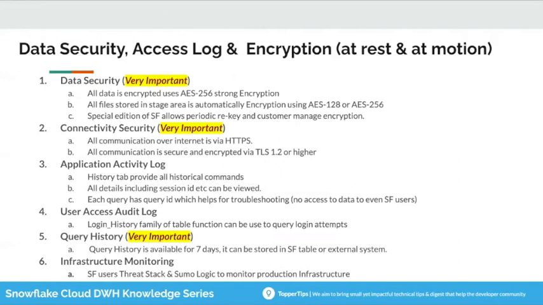All the detail, including the IP, would be visible in the history table. Each query has a query ID which helps for troubleshooting. So every query, whether it is success or failure, will have a query ID, and through the query ID, you can understand what has happened.